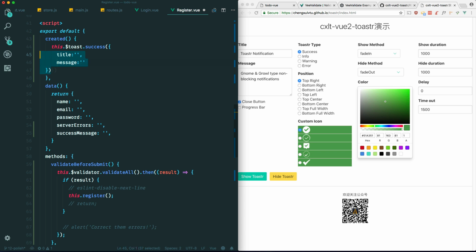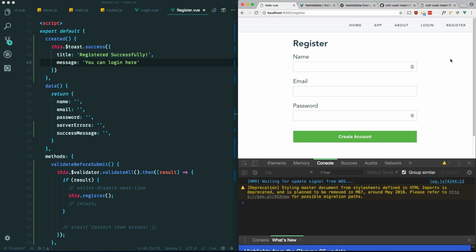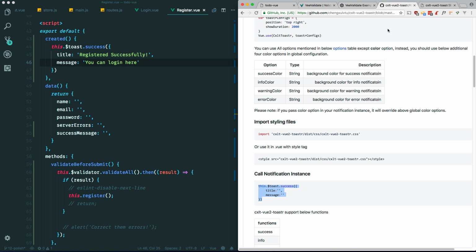Okay, let me just indent this. Okay, so title is registered and the message is going to be you can log in here. Okay, see if this works. So let's try. I forgot one step. I forgot to add the CSS. So we can actually do this, but I'm going to do it a slightly different way.